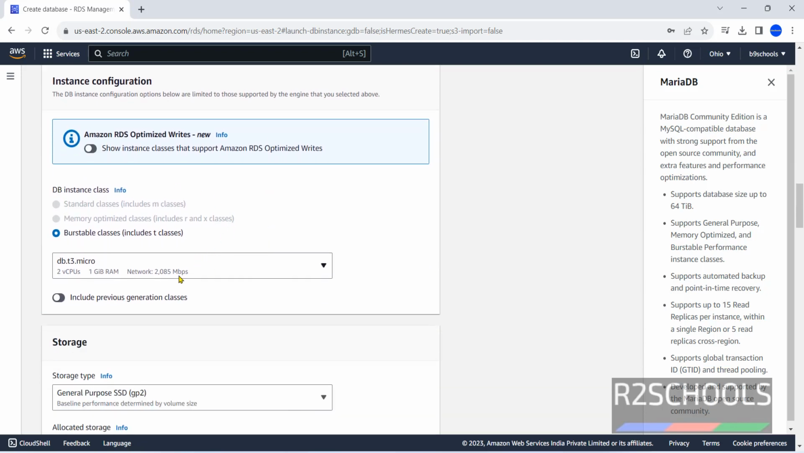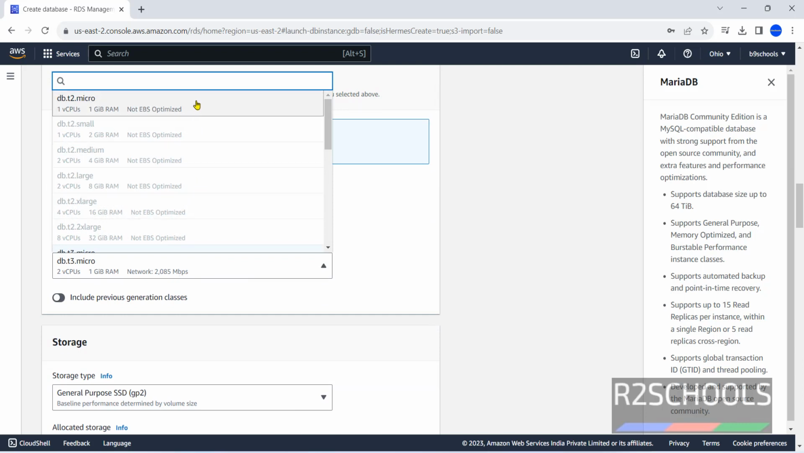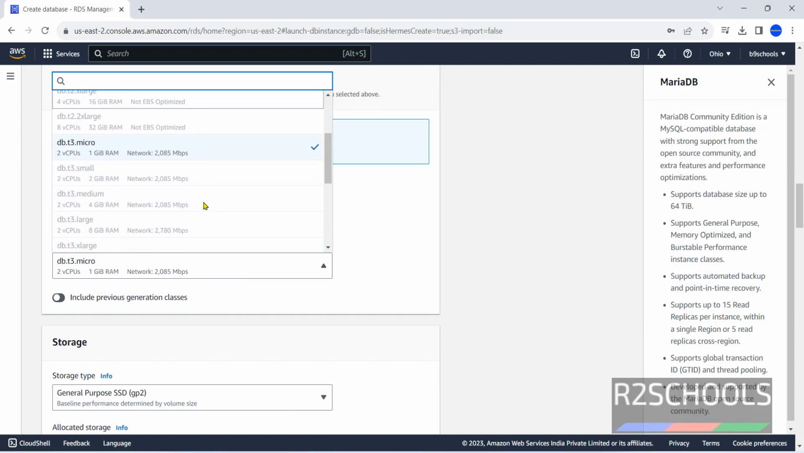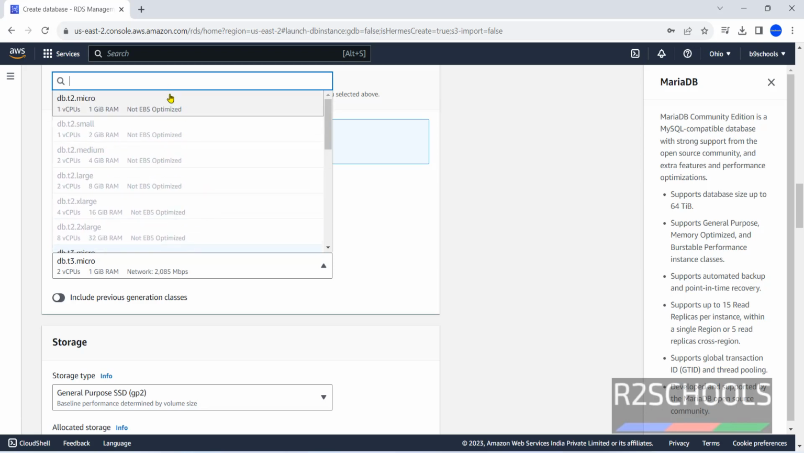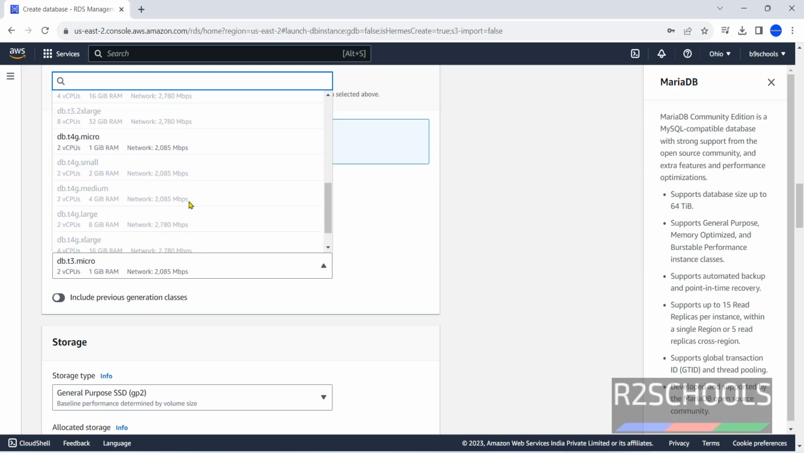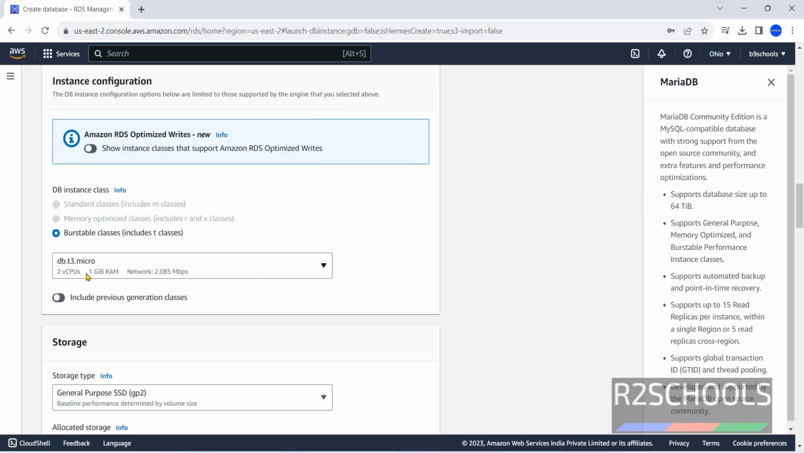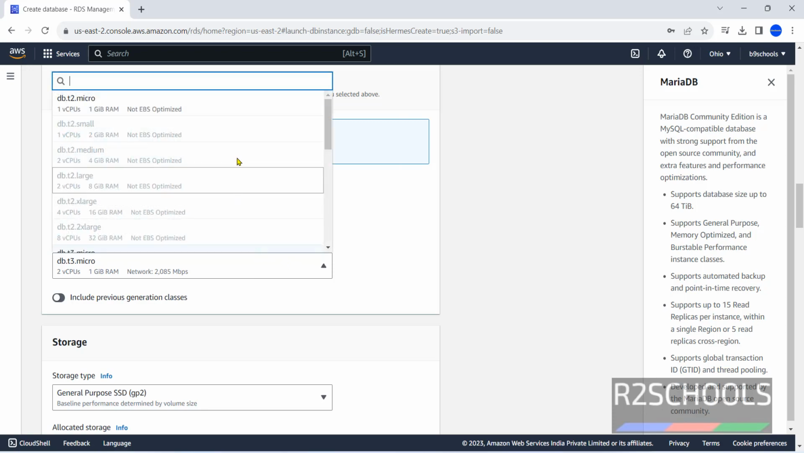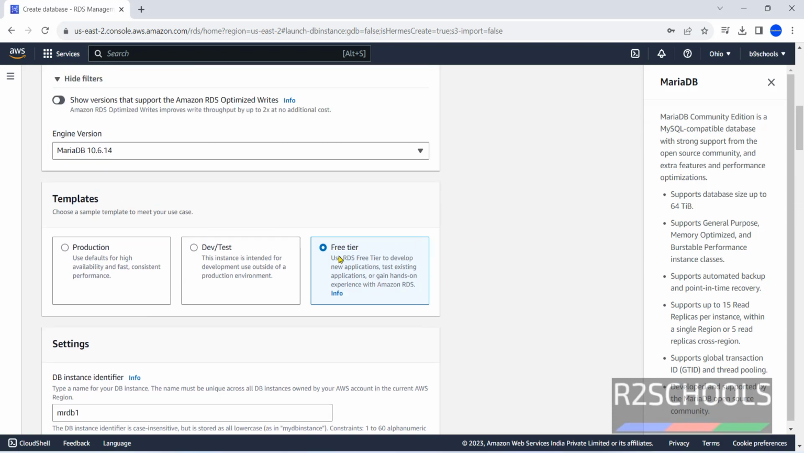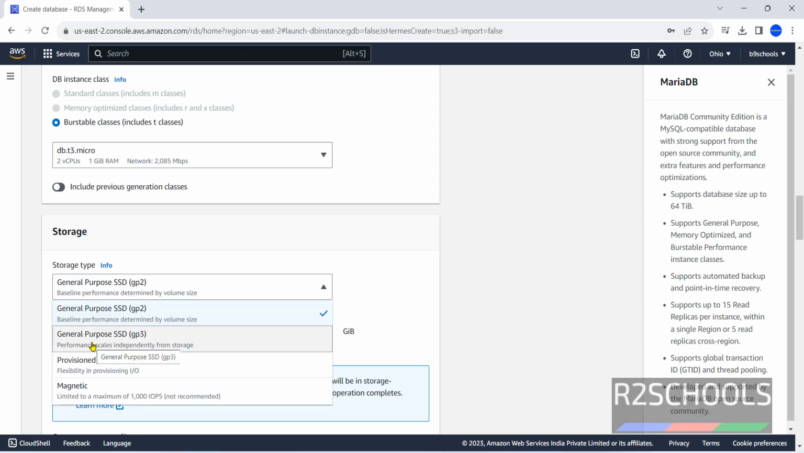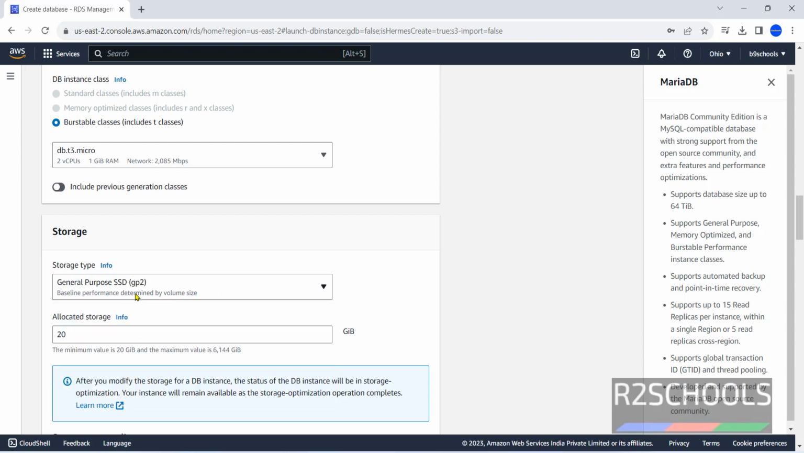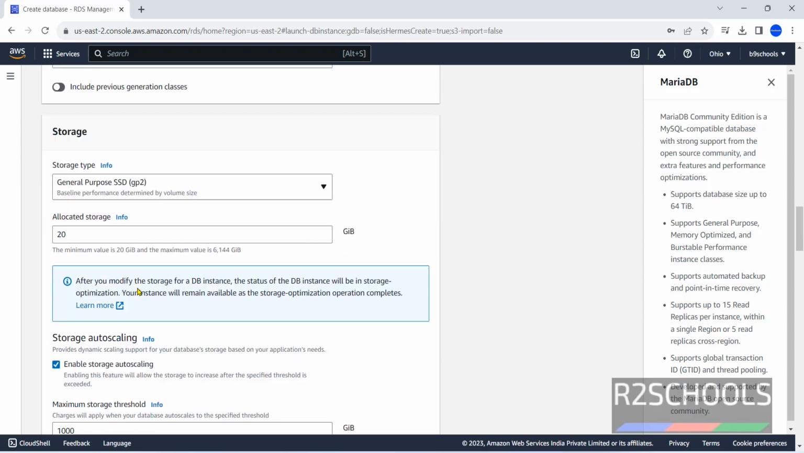Then we have to select DB instance class. Select only non-grayed out options. I am going with the default one, that is db.t3.micro. Why remaining are grayed out? Because we have selected free tier. Then storage: general purpose SSD GP2, GP3, IO1, magnetic. I am going with the first one, that is general purpose SSD GP2.